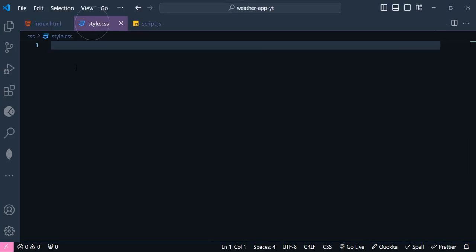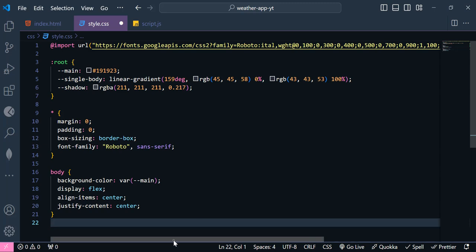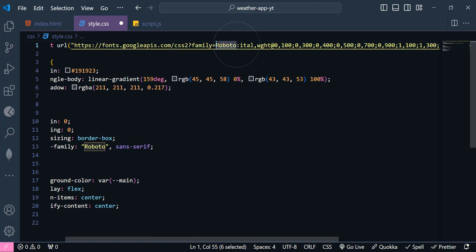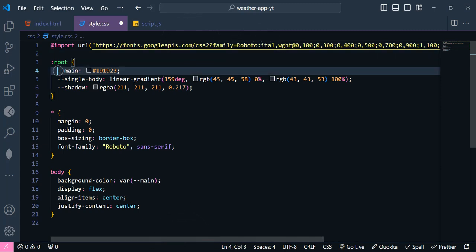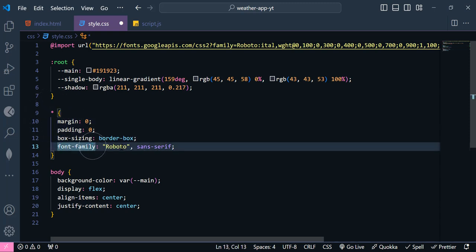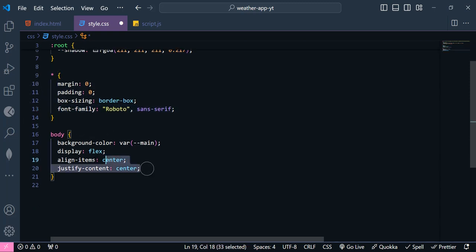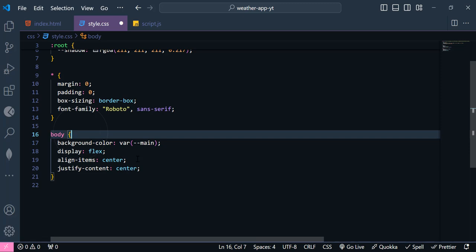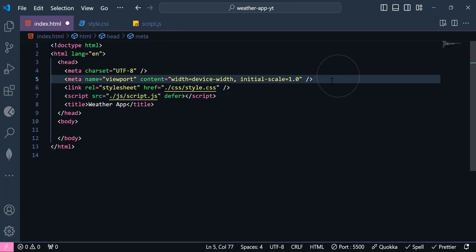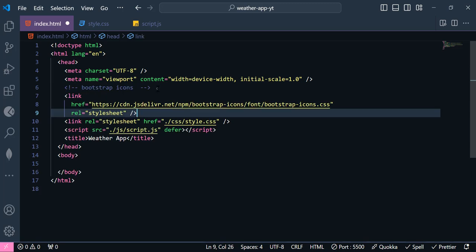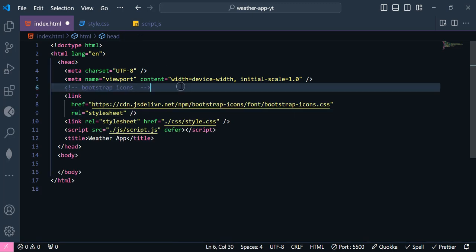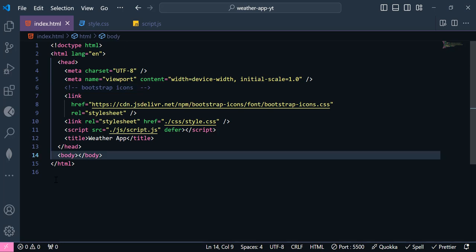Inside the CSS file, I'm going to copy and paste some code to make it simple for you. I just grabbed a font family called Roboto from Google, have some root colors and some general styling like getting rid of all margin and padding. Change the font family, and for body I have changed the background and placed everything in the middle using Flexbox. For the icons, we are using Bootstrap icons. You can get the CDN link from their official website or from this project repository on my GitHub. Great. We just finished setting up our project.